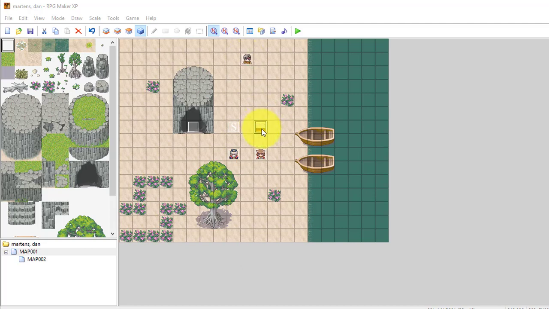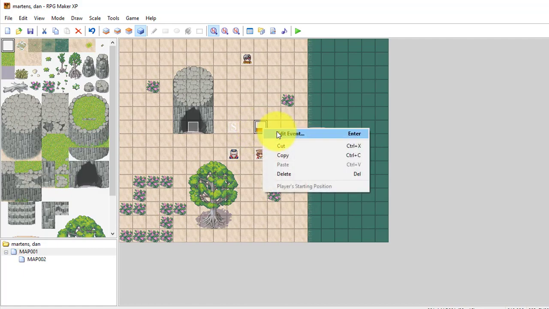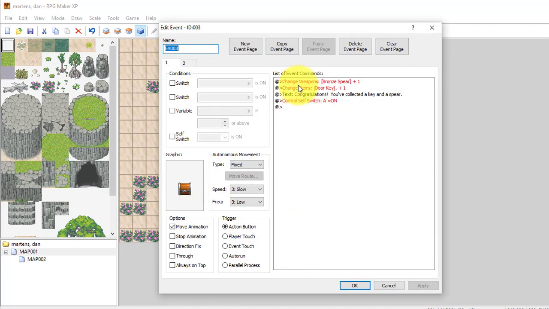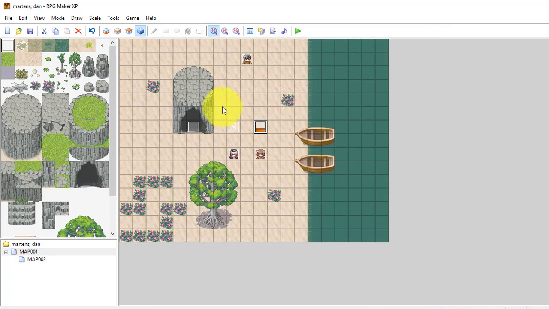So at your cause point, for example, I have to get something from this chest. I think I've already set that up. So it says I'm getting a bronze spear, I'm getting a door key, and it's saying congratulations, you've collected a key and a spear. Don't worry about this self switch, that's in a different lesson, but you're getting something. So that's a cause. Now at the effect point, which is going to be this character here, at the effect point you always need two things happening.